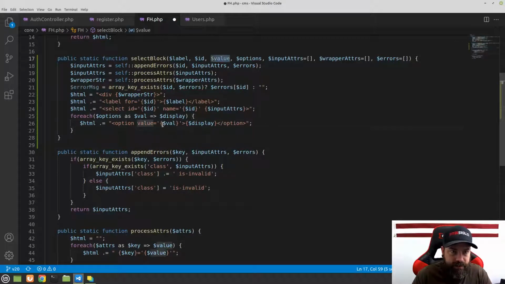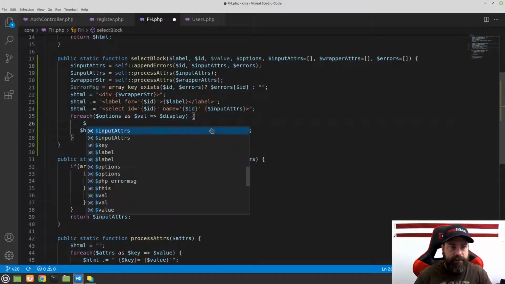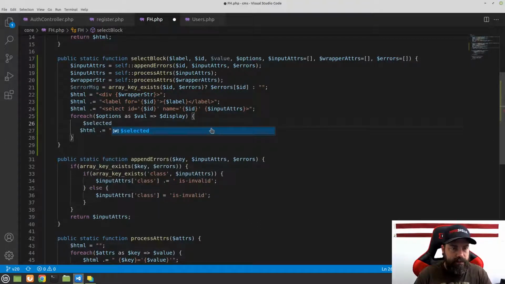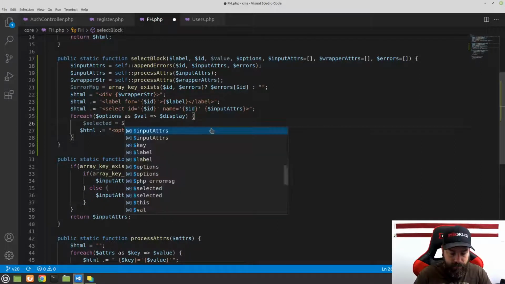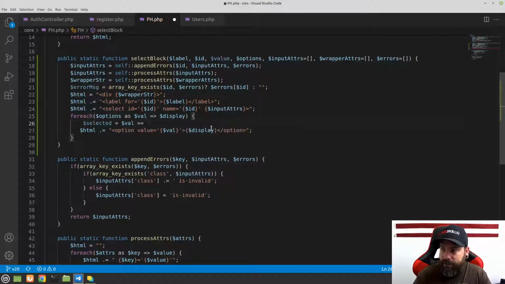Okay, now we also want to know if this is a selected value. So if they do pass in a value here, we want to select the correct option. So we're going to create a selected variable here, and the selected variable is going to be equal to val, and if that val is equal to our value, which is up here, then what we want to do is add a string with a space, and we'll do selected here, and we'll add another space at the end there, else we just want to have an empty string there.